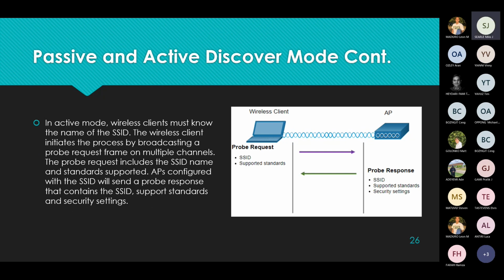In active mode, wireless clients must know the name of the SSID. The wireless client initiates the process by broadcasting a probe request frame on multiple channels. The probe request includes the SSID name and standards supported. APs configured with the SSID will send a probe response that contains the SSID, supported standards, and security settings.